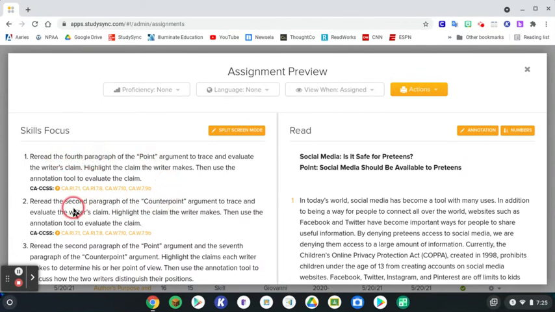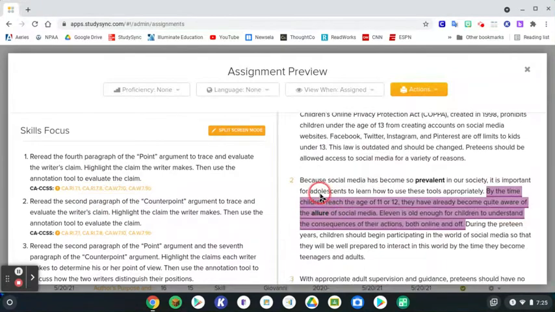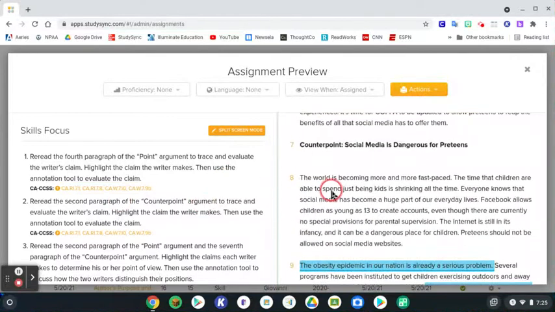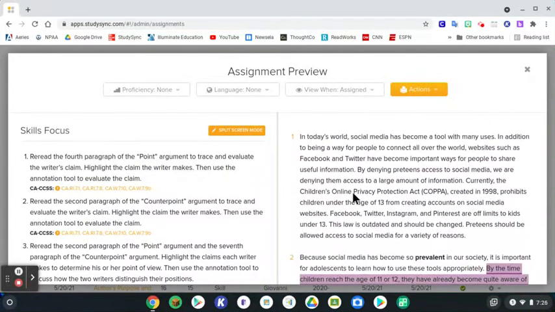the counterpoint, notice second paragraph of the counterpoint doesn't mean paragraph 2 overall. That would still leave you in the point. Make sure you go down to the title where you see counterpoint and then count down to 1 and 2. For the point, we don't have this issue. So going back to the point, rereading the 4th.